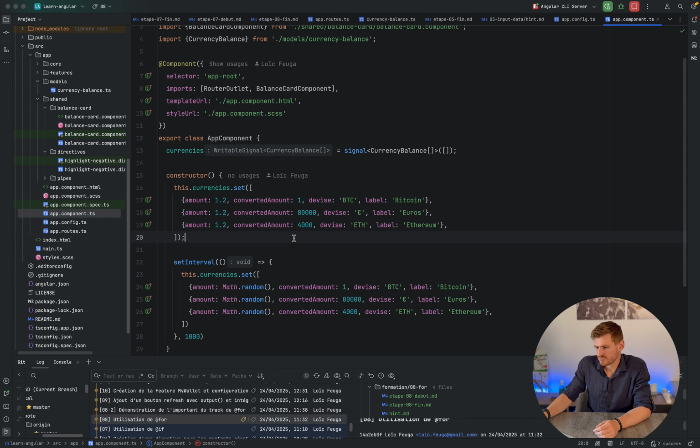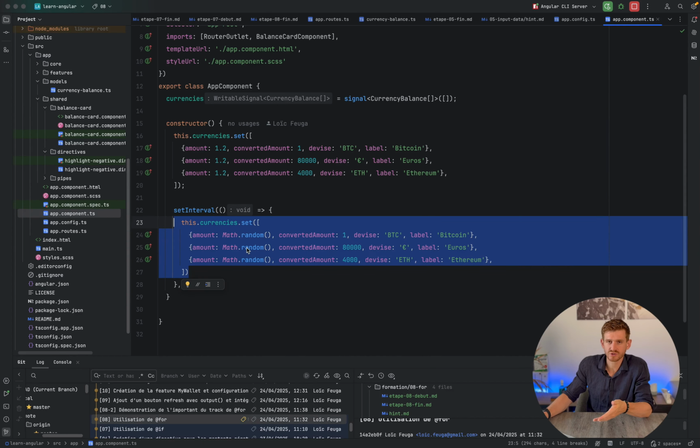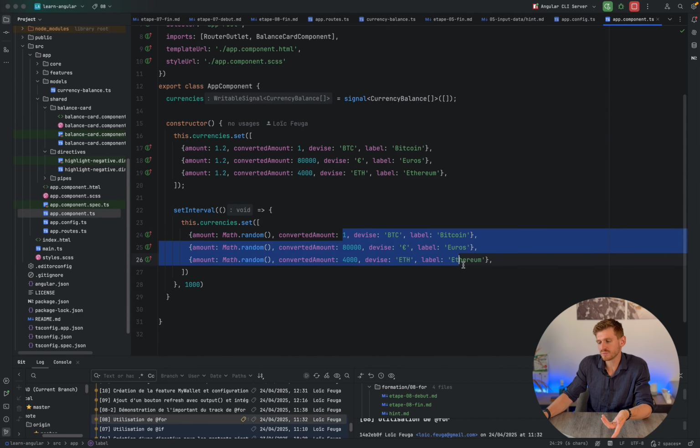So let's take a look at what we can do in this step 8. Here I'm using Angular Signal. So I have 3 currency balances that we created with our interface. I put in a few values, and then to already have a first somewhat dynamic and visual approach, I have a set interval that will execute every second and update the amounts for each of the currencies we have.